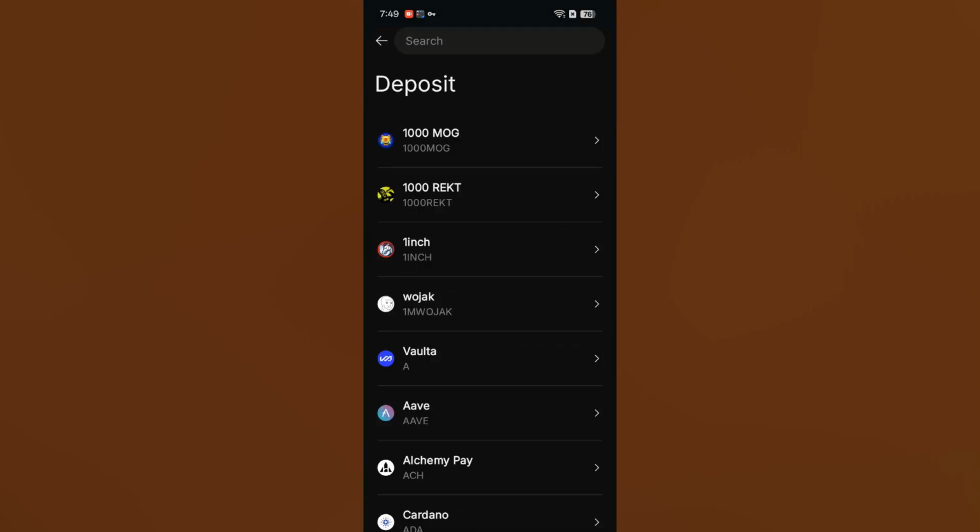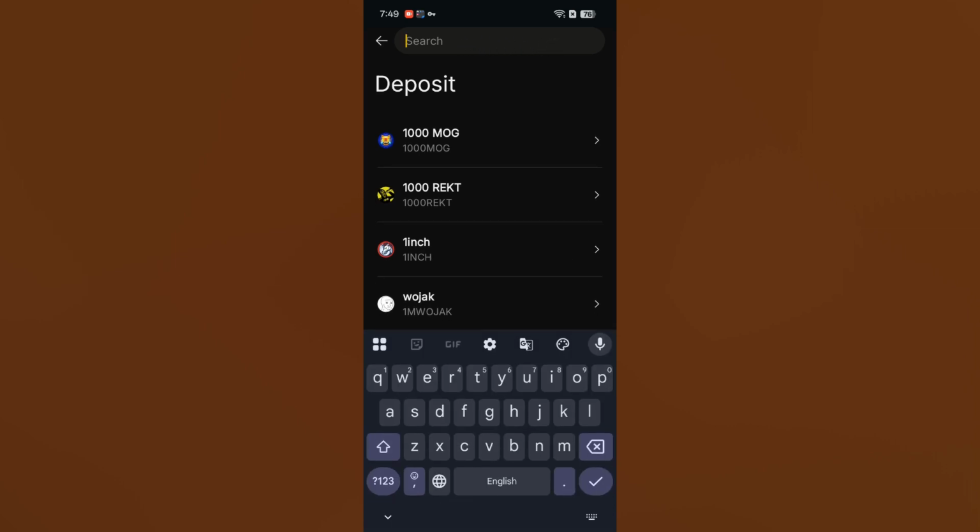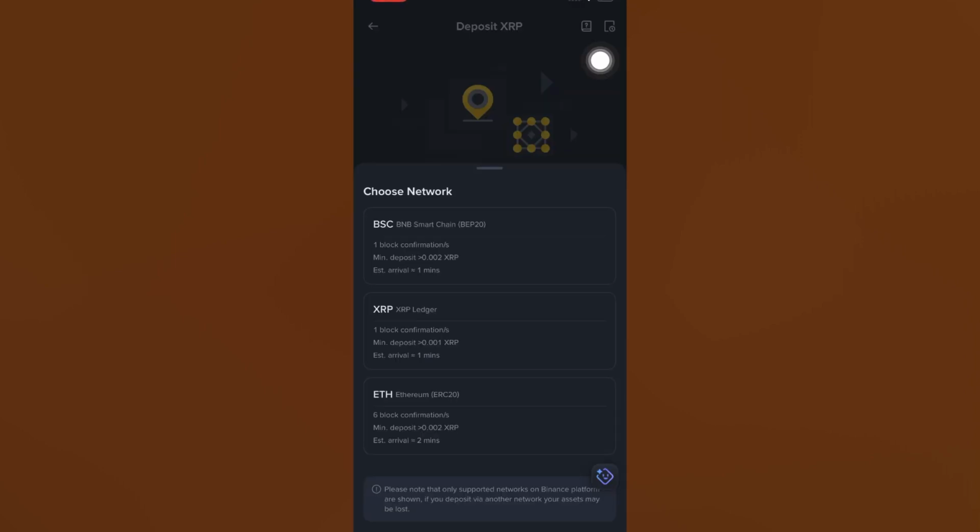When you click on it, this page will open. You see a search box at the top of the page. You click on it and search XRP. When you search XRP, now you see your XRP wallet shown here. You click on the XRP wallet.